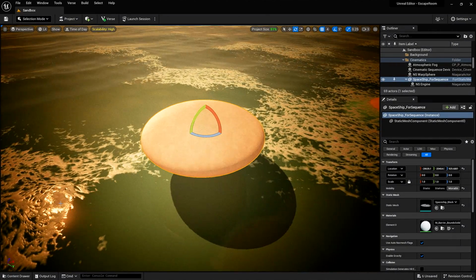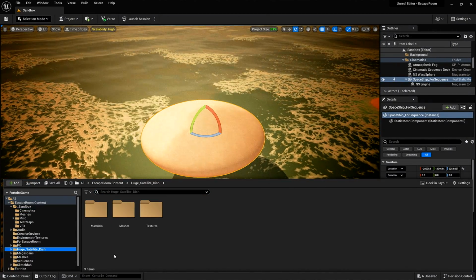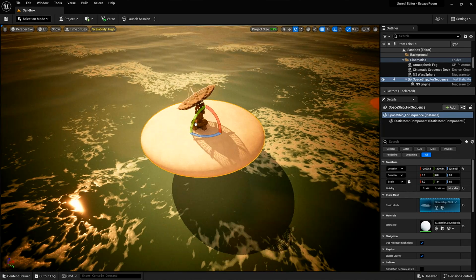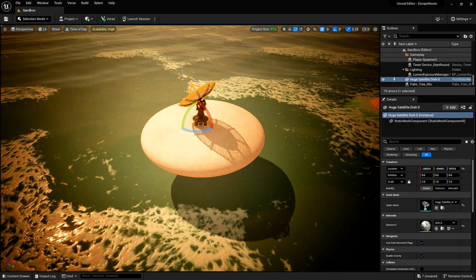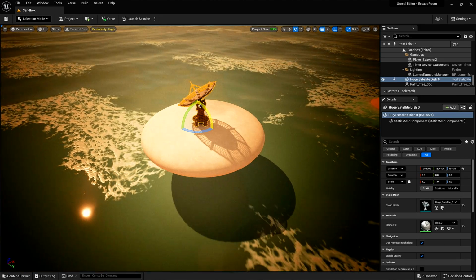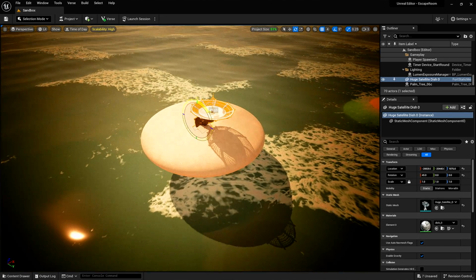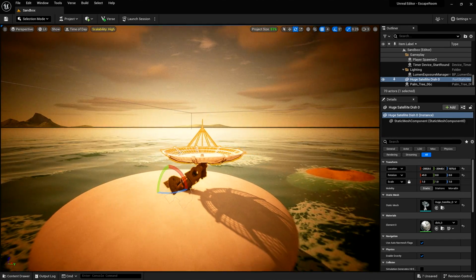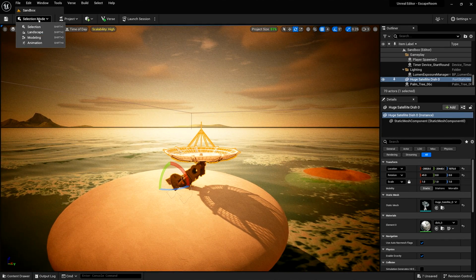It is now a huge satellite dish that exists in my UEFN project. So let's just drop that on top of the UFO. And you can see it's not quite UFO yet. So what I'm going to do is use our modeling tools. Let me drop down a little bit so I have a nicer angle. I'm going to use our modeling tools to turn it into the UFO I want.